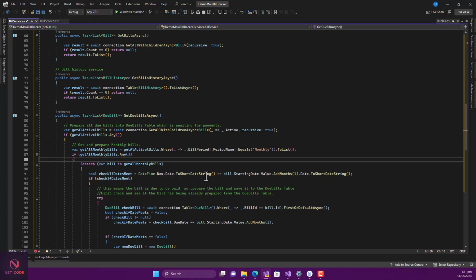Okay, so if today's date is equal to the starting date of that bill plus 1 month, dot to short this string. So we're checking, let's say today's date, the bill is set up to monthly. So it's going to expire, or it's going to end or due next month the same date. So when you add 1 month to the starting date, and if it is equal to today, meaning the bill is due today, so you have to pay it from today onwards. So that's what you are doing.